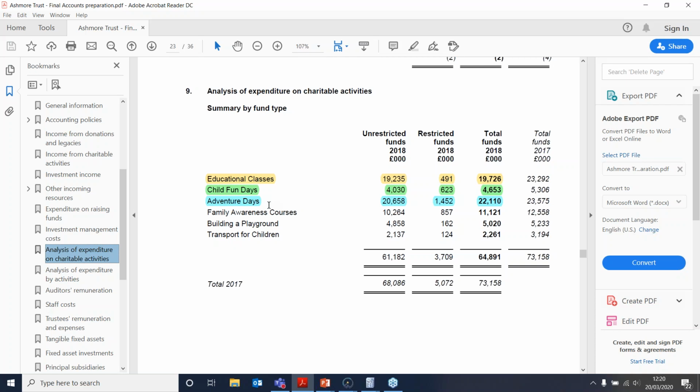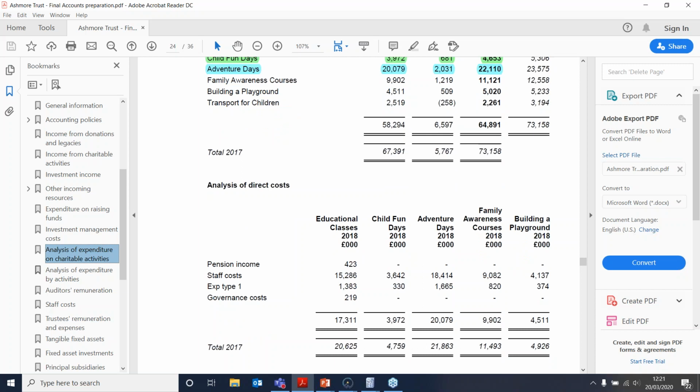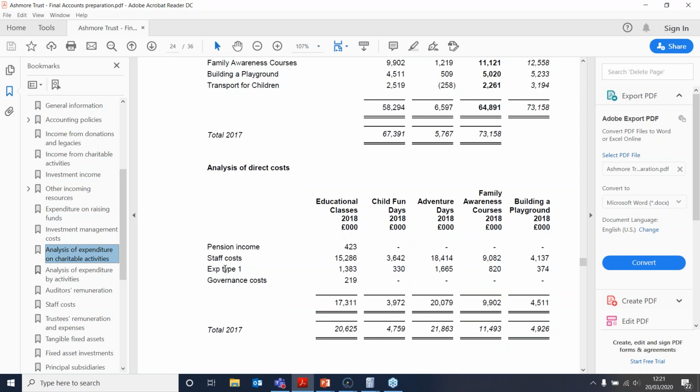But going to the next note, note number 10, we have a slightly different analysis. Again, that expenditure in note 10 is broken down by direct costs or support costs. And again, I've highlighted those 3 different rows to show that different analysis. But if you look at the second part of note number 10, it's not highlighted there, but if you look at the rows available, we do have an analysis of our expenditure, in this case our direct cost expenditure, by different expenditure types. So that's quite specific. We have staff costs, expenditure type 1, governance costs. So you can see there's lots of additional information included in your set of financial statements, and the mapping numbers need to accommodate that.